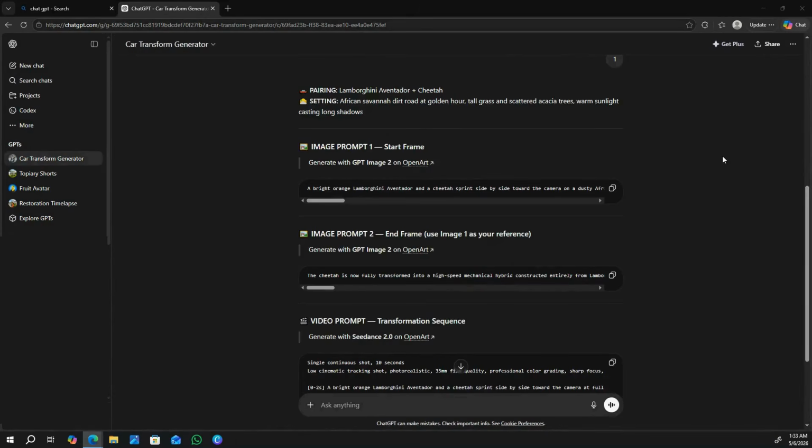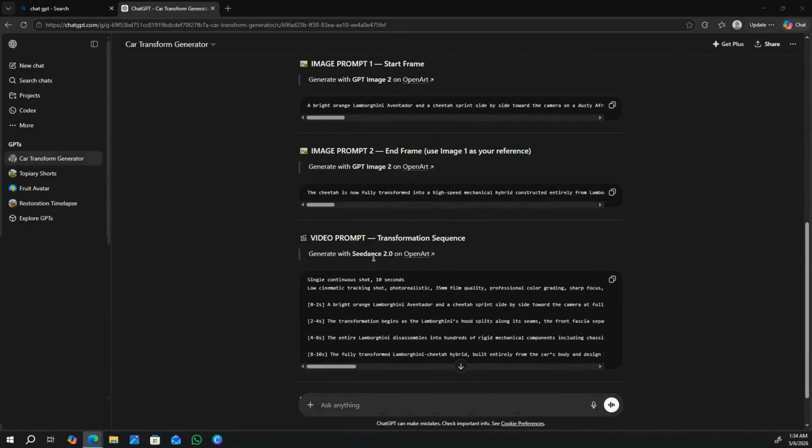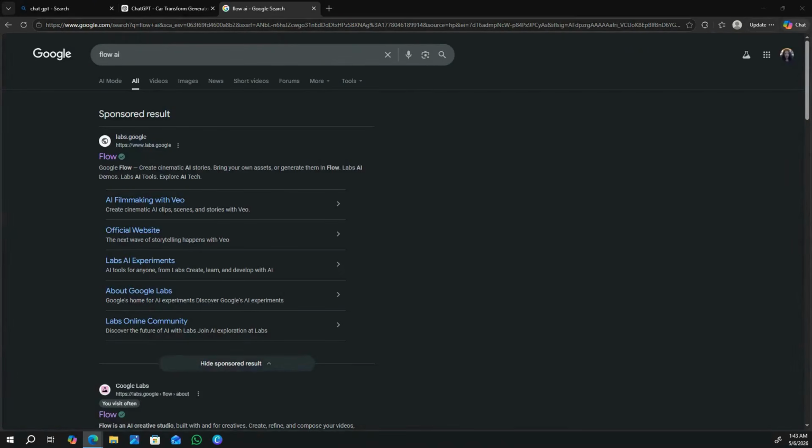Okay, so here's what ChatGPT gave us. It's giving us the before prompt, which is here, and the after prompt right here, the end prompt. So you have the start frame and the end frame, and one video prompt. Okay, so next thing you want to do, guys, is come over here so you can copy your start frame, or your first prompt.